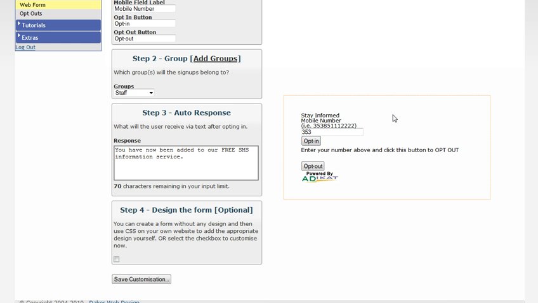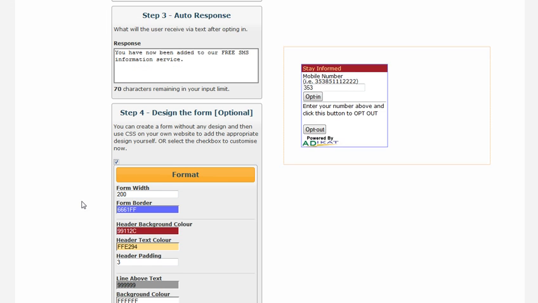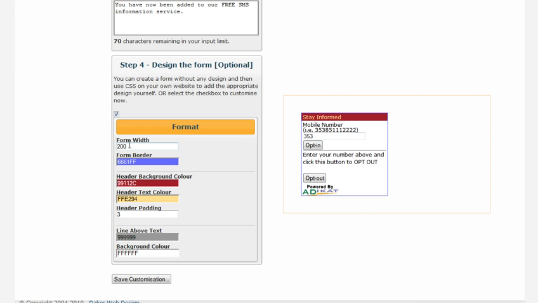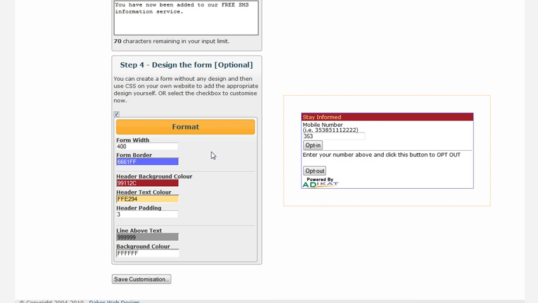Now the form is set up very plain right now. There's no design to it whatsoever. If you want to, you can use CSS to design it yourself, or you can also come down here and say, well, I want to create that design myself here instead. If this is a default design, we can go ahead and change, let's say, the size of that form. We can change the border, the form border, which is this purple right around here right now. Change it to a nice dark green there.